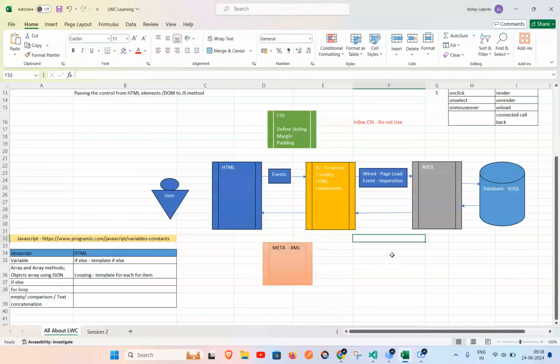So we were talking about the two ways to invoke or get the data from the backend in our LWC component. One is automated, one is explicit. That's where we call it imperative Apex.